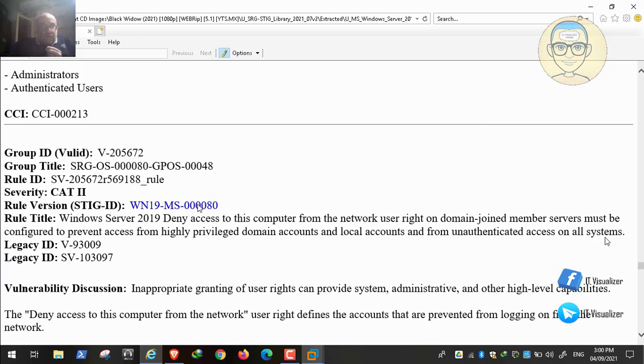You should also prevent highly privileged domain accounts, something like the domain admin account, the enterprise admin account, the schema admin account, from accessing member servers through the network. Why is this? Because, as we have said before, if you access the member server with a domain admin account and after that this server is hacked, your domain admin account password will be known and it will be hacked. So if you need to access your Windows Server 2019 to check a certain problem, do this with the local administrator account on the server, not with the domain admin account of the domain. So you should prevent access for highly privileged domain accounts.